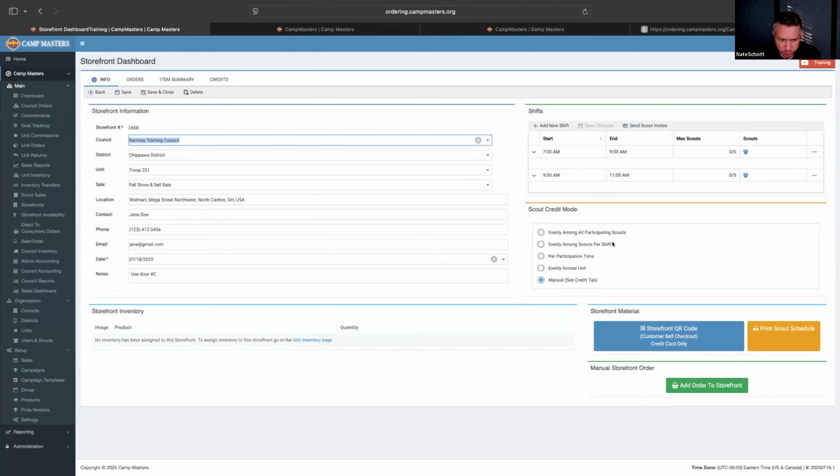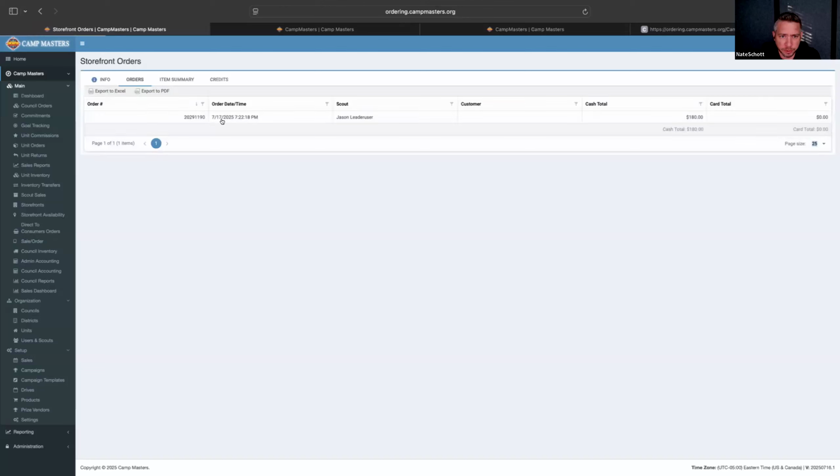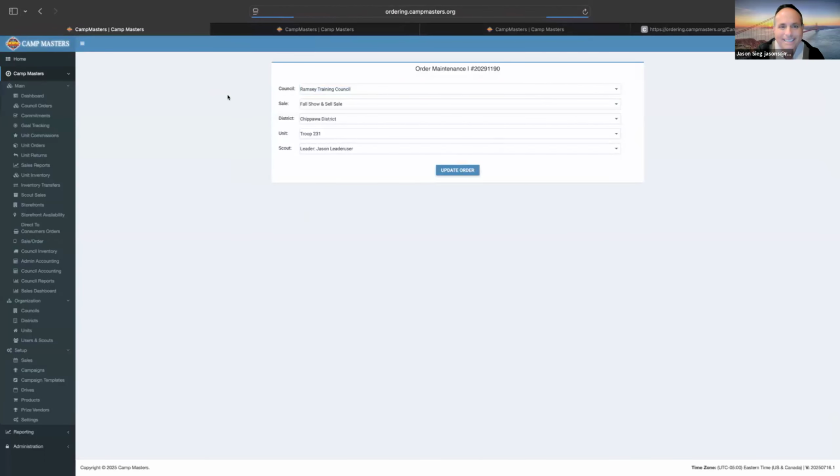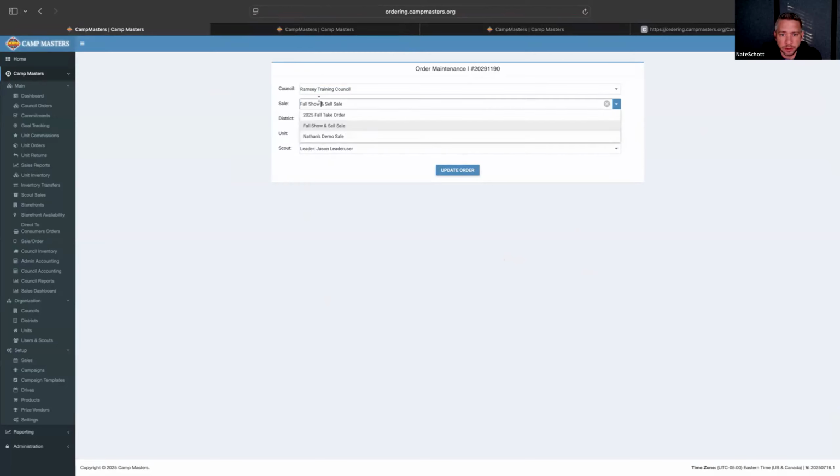So on the individual orders, what Alex was just showing, Alex, if you want to drive back into that order that you put in, right there. Order maintenance is what you click. Yep, order maintenance. That'll allow you. Now we see a little bit more here just because Alex is logged in as an admin. But on the sale, you could change that over to your take order, or whatever other sales that you may have set up.